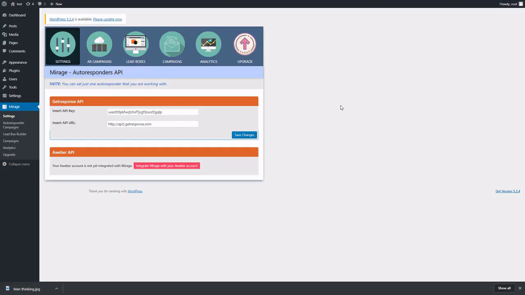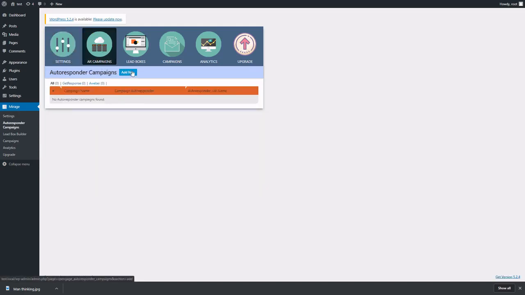And the second part of this package is a WordPress plugin, the Mirage WordPress plugin. And you can see a lot of options right here, so we're going to go through all of them. We have the main settings where you can get your GetResponse or Aweber and integrate them for your email lists. You just go to AR campaigns, you click add new, and you fill in all the details, and the autoresponder campaign will just pop up right here.